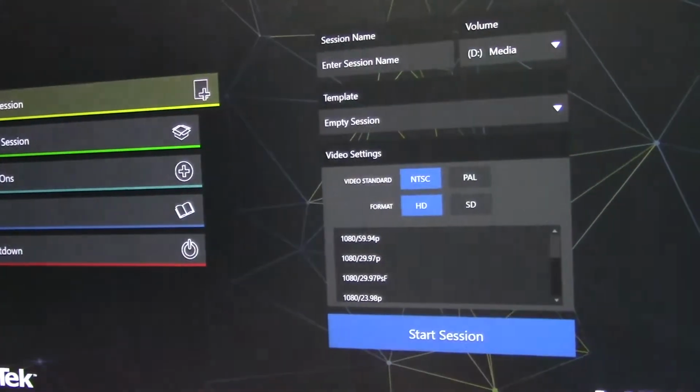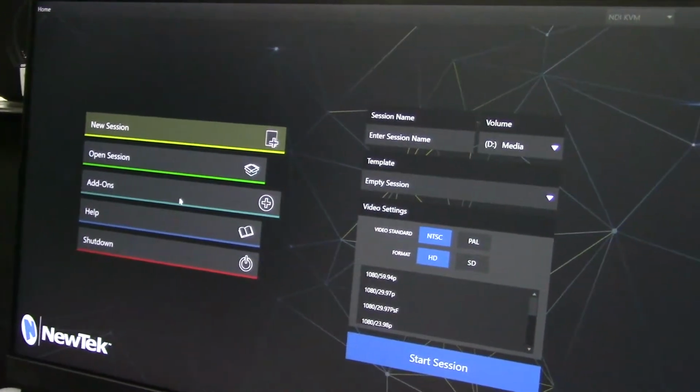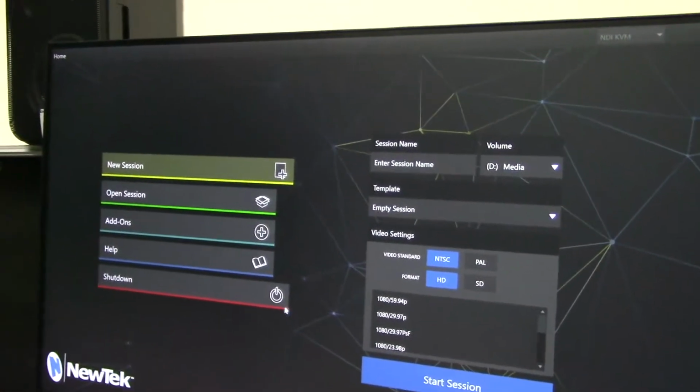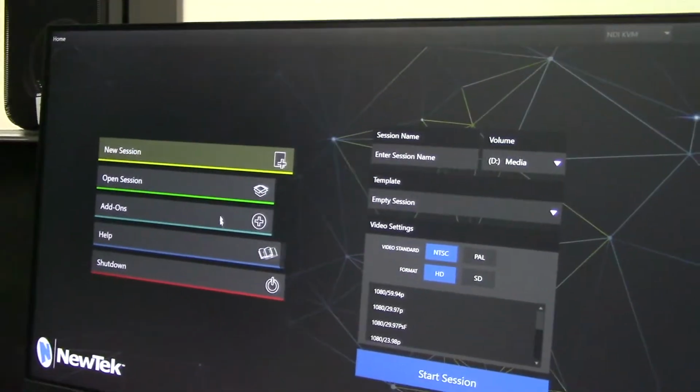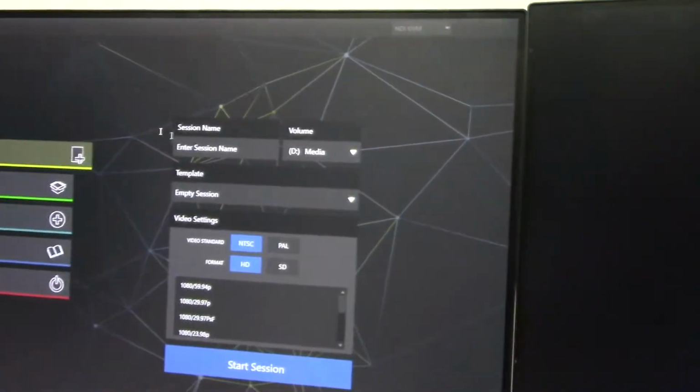Here's our homepage. We can choose between having a new session or an open session. We can look at add-ons, we can get help, or we can shut it down. So, of course, this is where we would shut it down for the weekend. But I want to start a new session. And when you start a new session, you should name it.